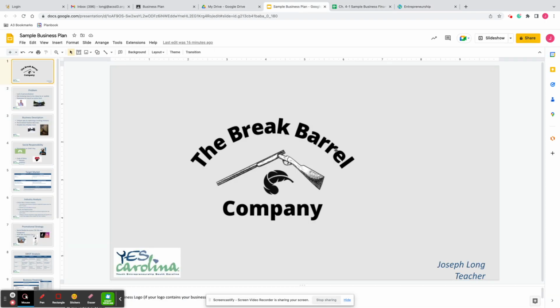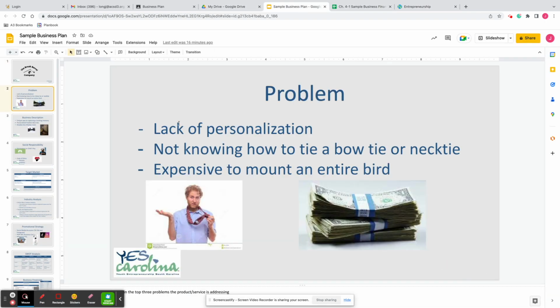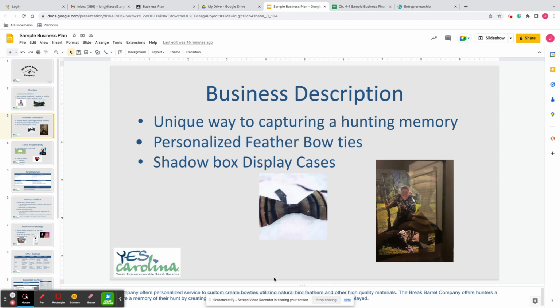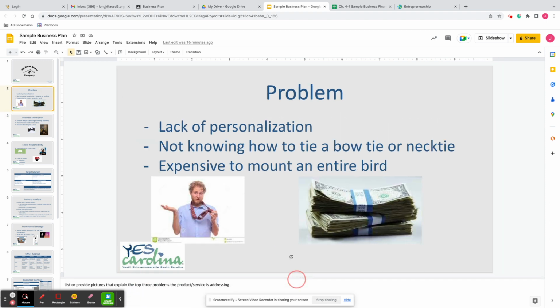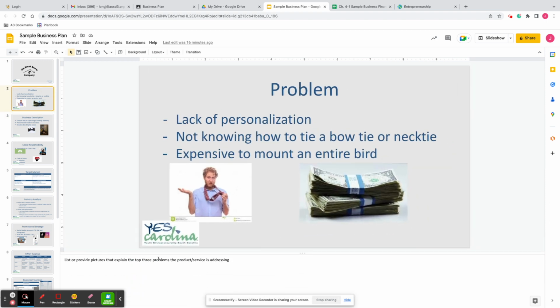Okay. So that gets us through our first slide here. Now let's go to our second slide. Now what you'll notice here down at the bottom, right, is that I've got note sections down here. All right. And these are going to be what tells you generally what you need to have. List or provide pictures that explain the top 3 problems. So my problem is that most bow tie companies, there's a lack of personalization. A lot of people don't know how to tie a necktie or a bow tie. And generally, for some people, mine also meets the fact that it's expensive to mount an entire bird.